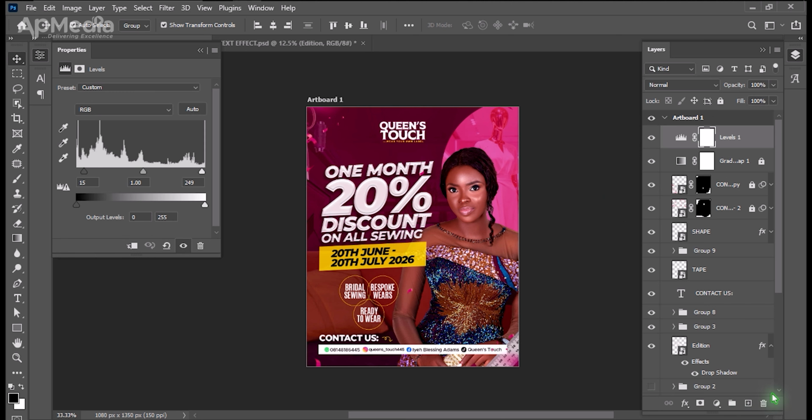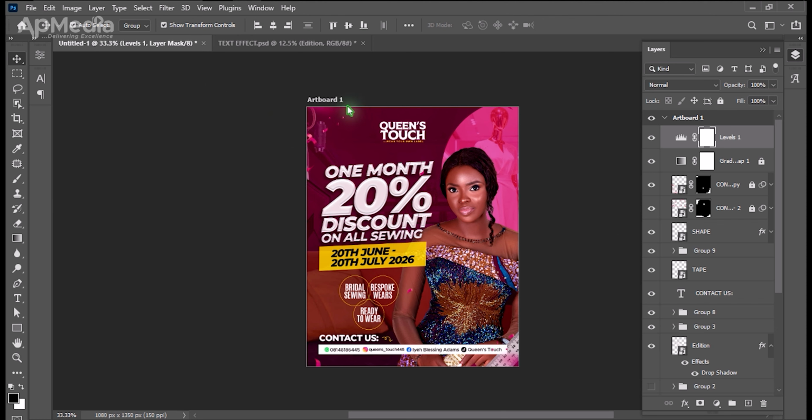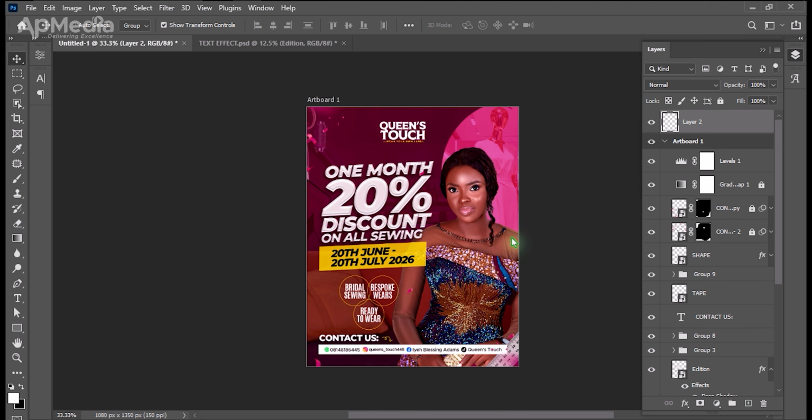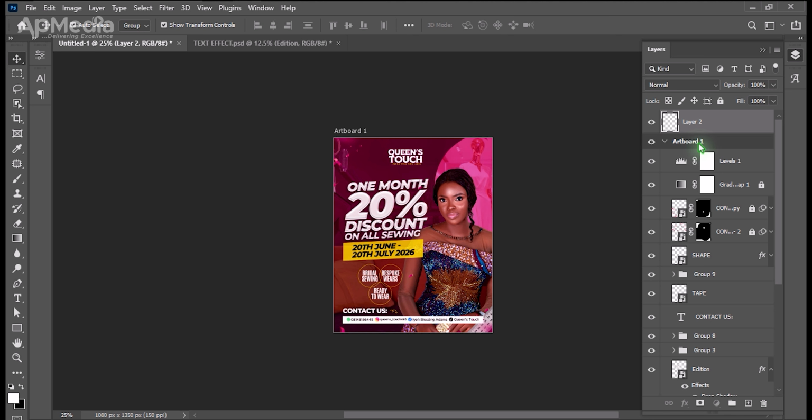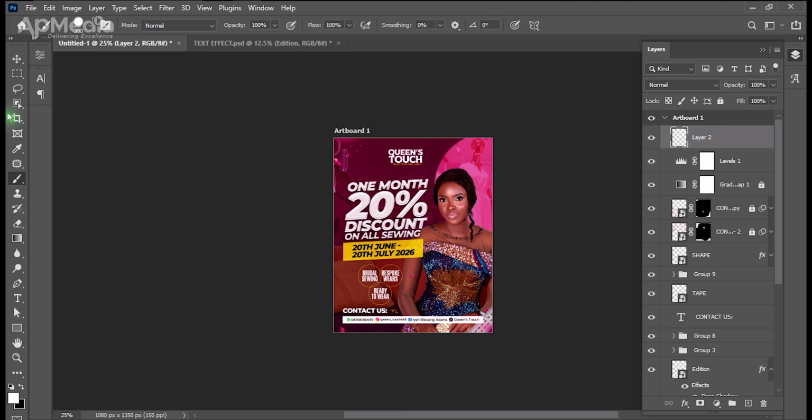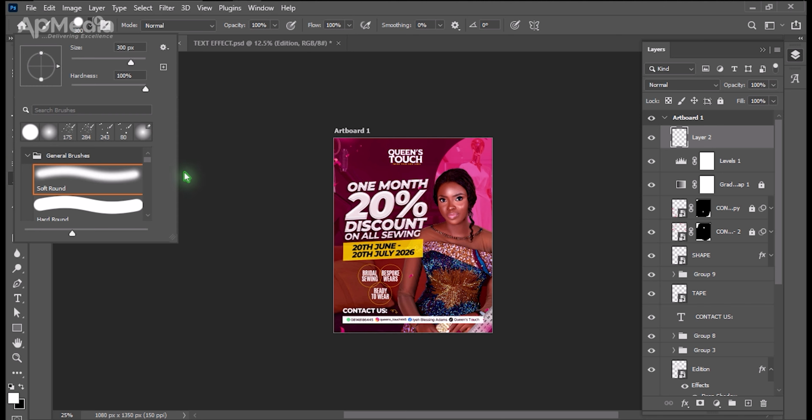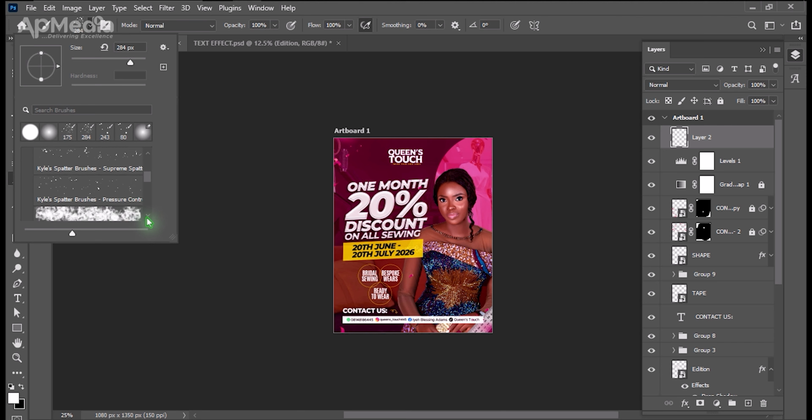There's an effect I usually do. It's like a net effect. So to create that effect, I'll create a new layer here. Let's create a new layer and send this to the front. Let me put this back in the artboard and click on my brush tool. We'll go to special brushes, the special effect brush. So under special effect brush, we have this brush.